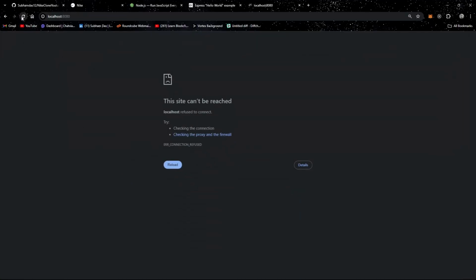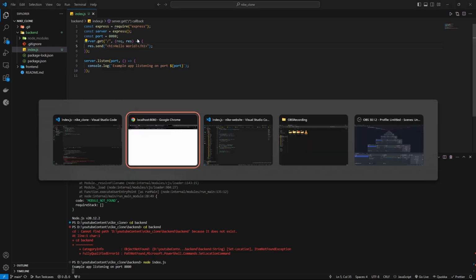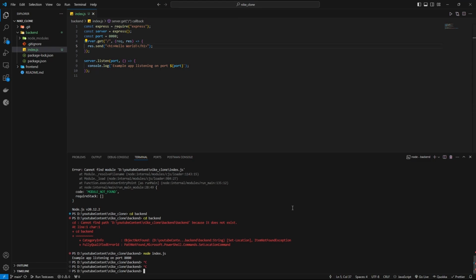So let's see whether it is working or not. So as you can see, it is working. Here you can see hello world. Okay, so as we have sent hello world, we can also make it HTML by giving an h1 tag. Now let's reload the page. Yeah, so it is showing h1 with hello world. Actually you need to restart the server again to update the code. As you can see, here h1 is showing hello world.